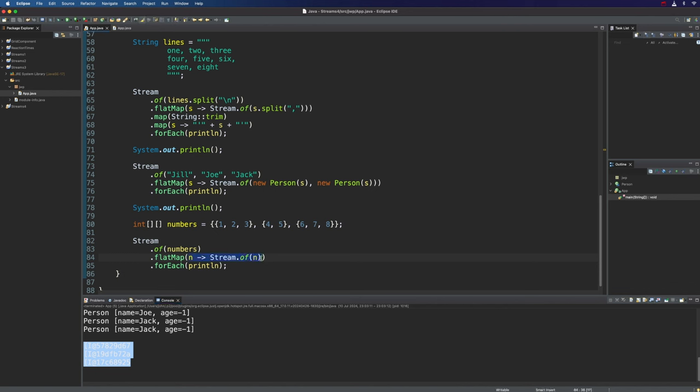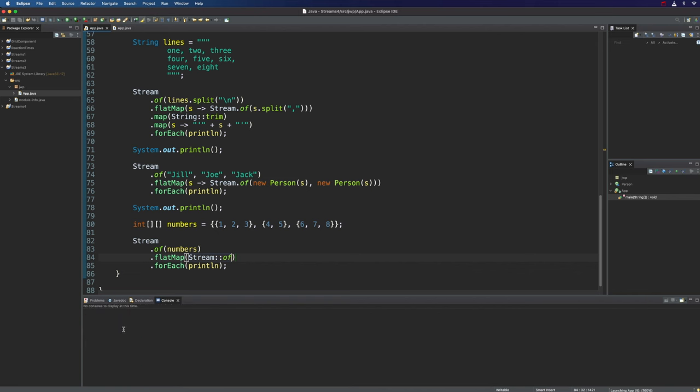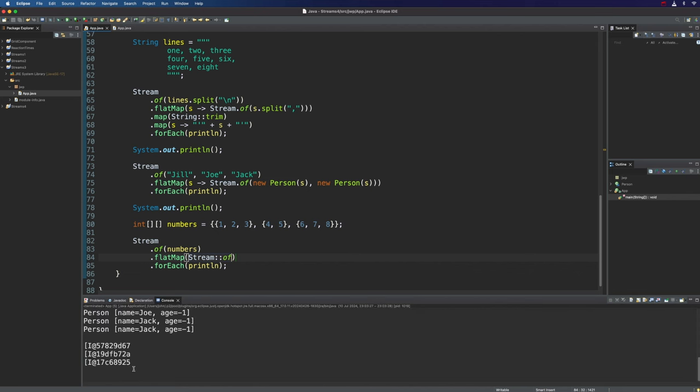And you could equivalently do Stream::of. It's exactly the same thing, and it produces exactly the same useless results. And this is identical to what we had previously. So this isn't actually doing anything useful. It's not splitting the subarrays up into their elements. We're just creating a new stream that has the exact same items as before.